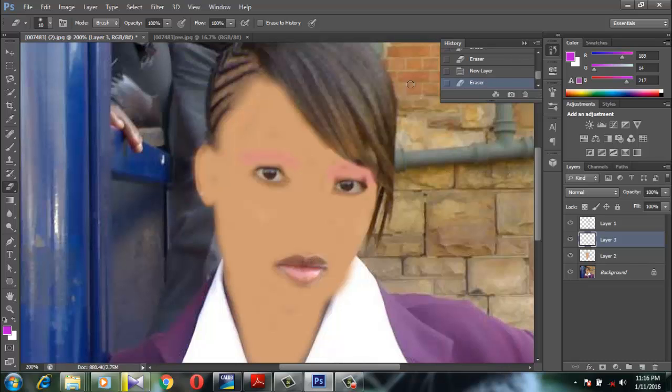So what I'm going to do with this, I'm going to get a layer, and I didn't choose my brush. I'm going to paint with my brush around the mouth, so it looks perfect around the mouth. I think it's good.